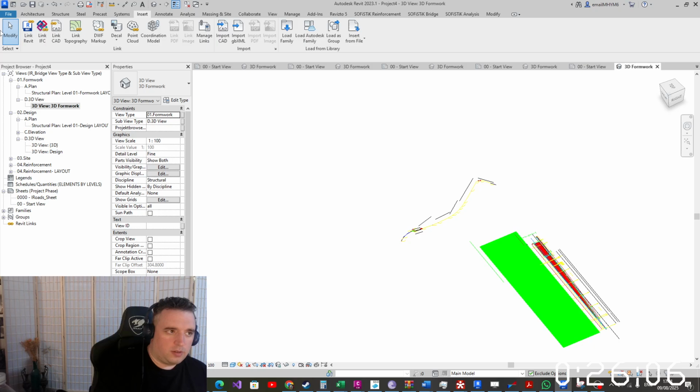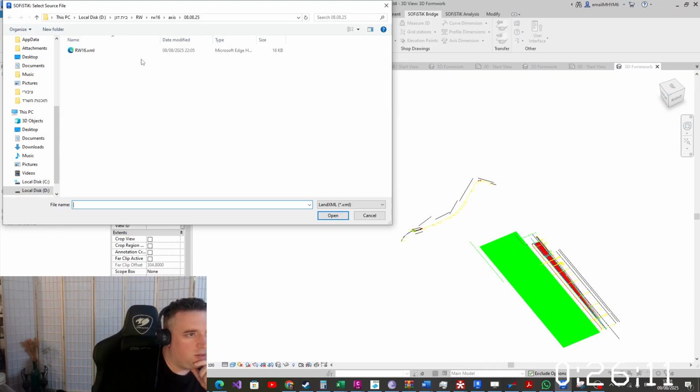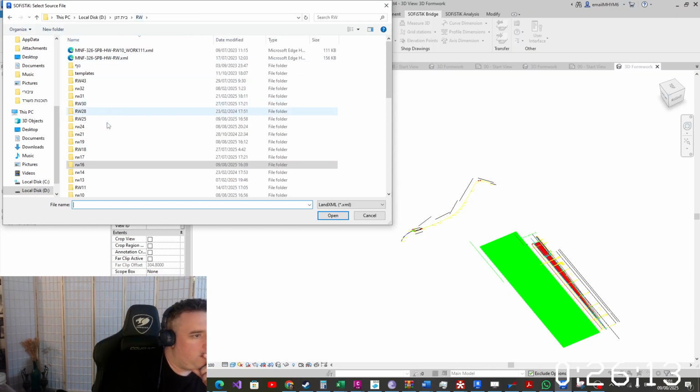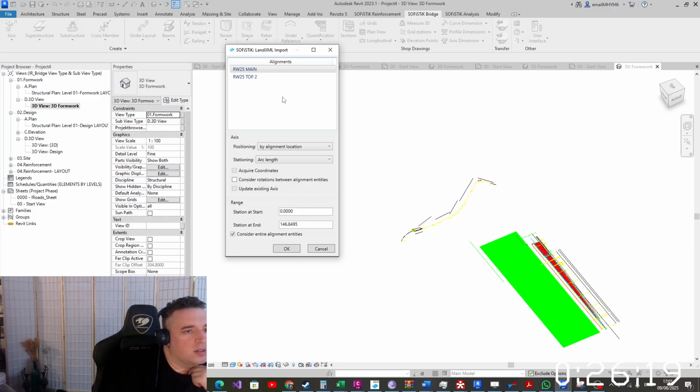Back to Revit. Sofistik Bridge, Access, Import. 25 Access. This one. Now see that the lengths are good. Yeah, the lengths are. You see the station at the end. That means if we know what the length of our alignment is, we know that it's brought it correctly. Sometimes, like in the other video, it didn't do it correctly.